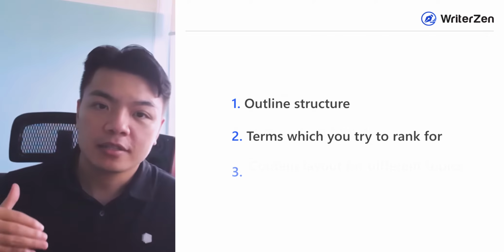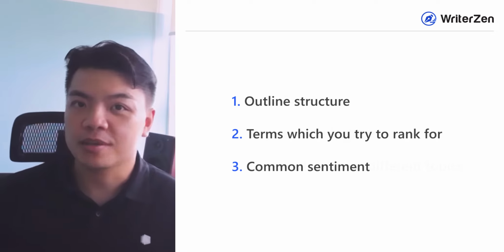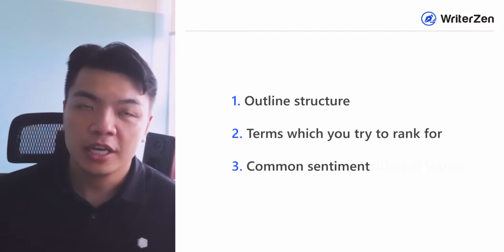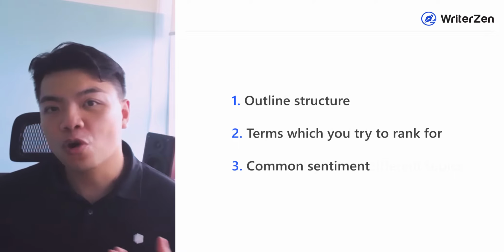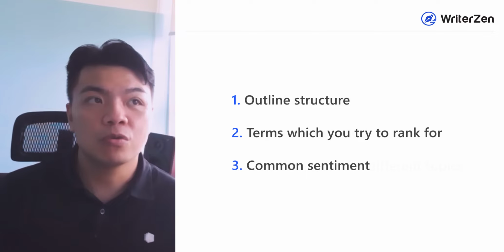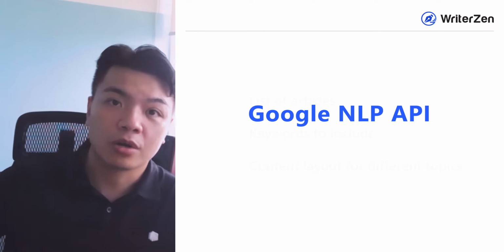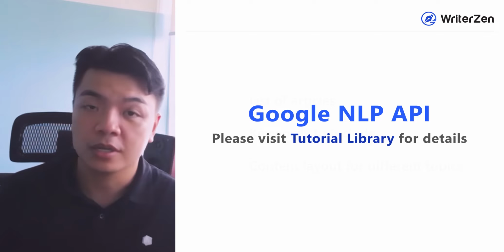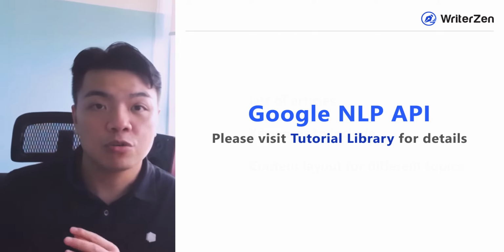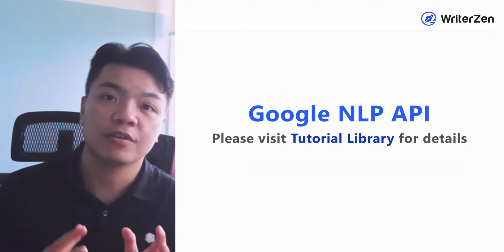The third is the common sentiment, the sentiment in which you write that content. Is it neutral? Is it positive? Or is it negative? A lot of times, there's no right or wrong answer for this. It's just a matter of what the common sentiment is in your competitors' content. Because Google provides a service called the Google NLP API, which I went through in detail in other videos you can find in our tutorial library. There I share in depth how, when Googlebot goes into a certain piece of content, it has a way to categorize that content into different types of sentiment.